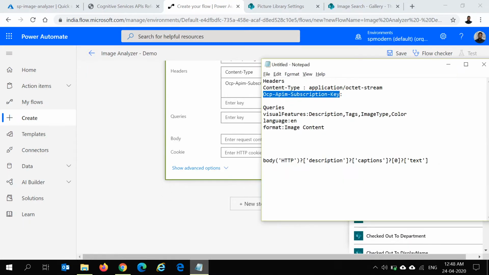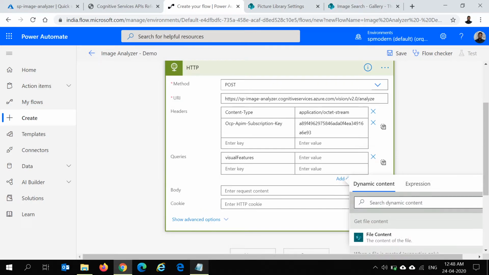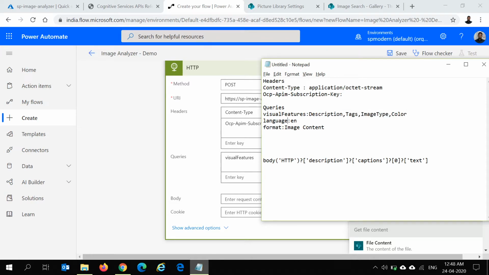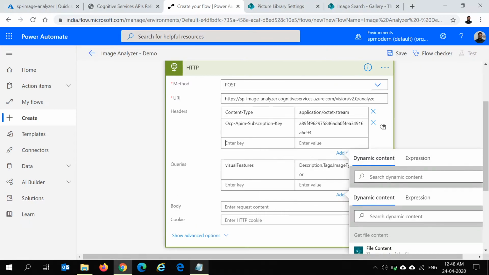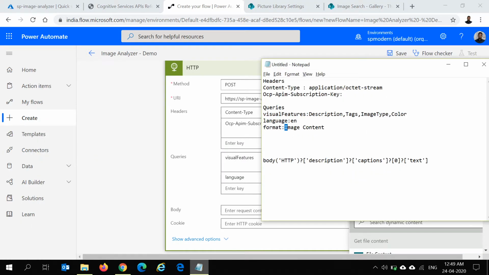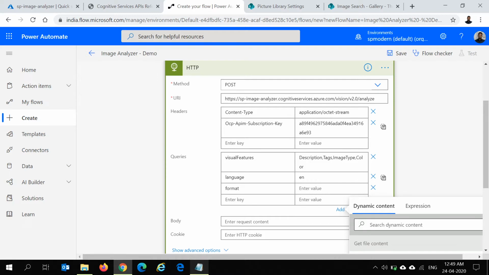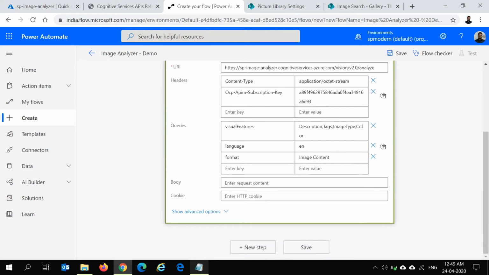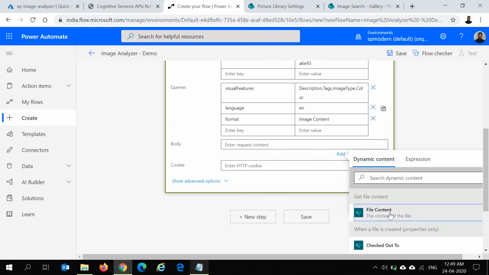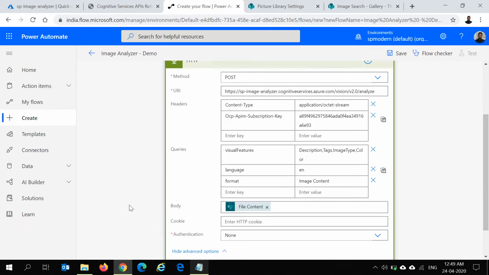And in the queries, we specify what all features. The most important thing is the visual features. So these are the visual features which we will be using. Let's copy and paste that here, and then we specify the language to be English, and then I specify the image format. And in the body, we need to set the file content which we have got from the previous action. So with this, I think everything else is configured for the HTTP post call.